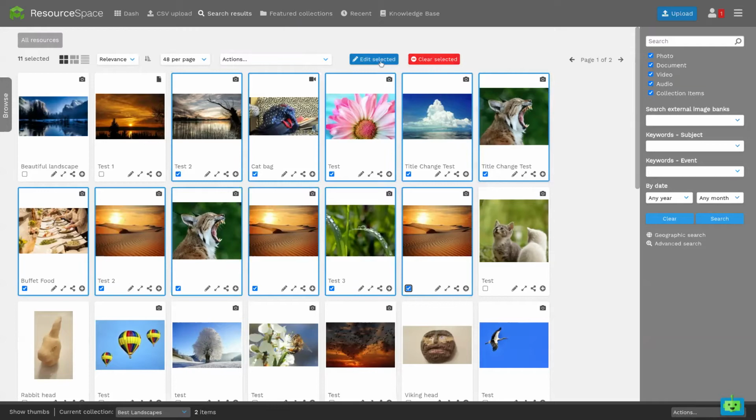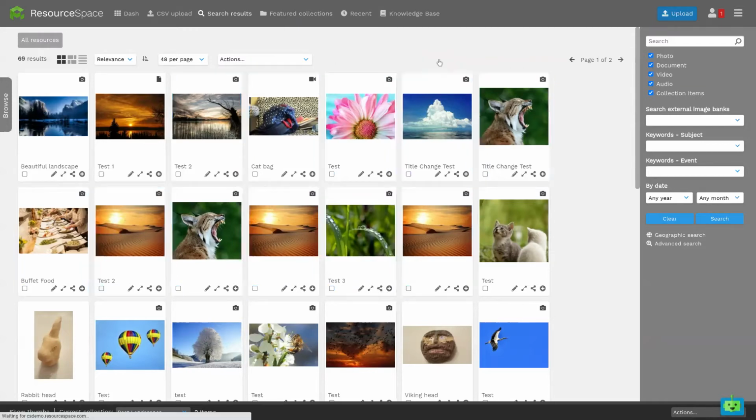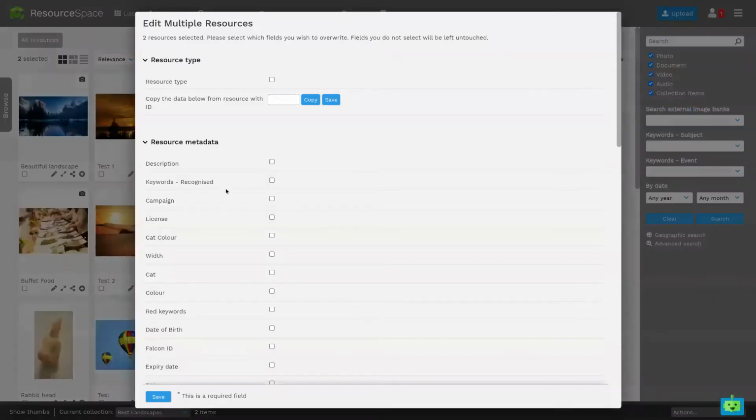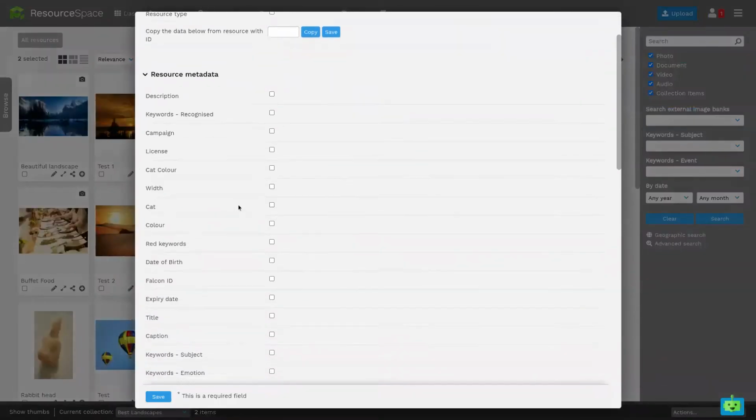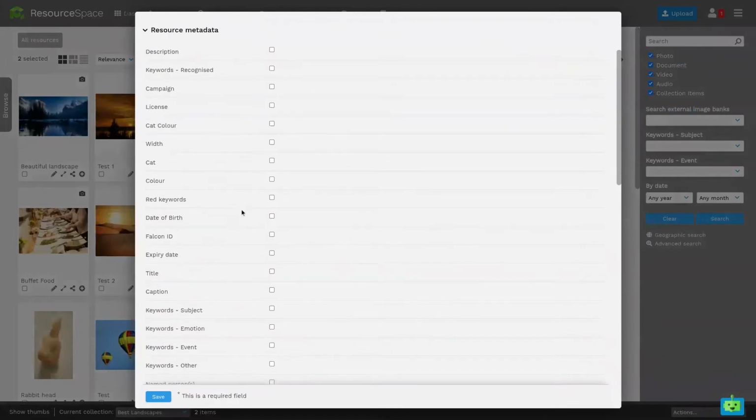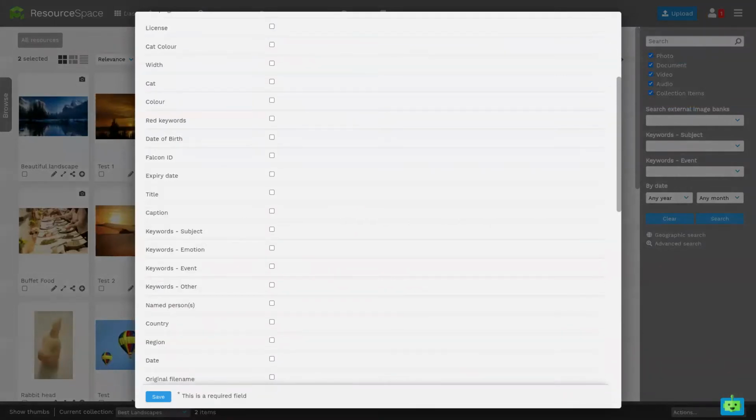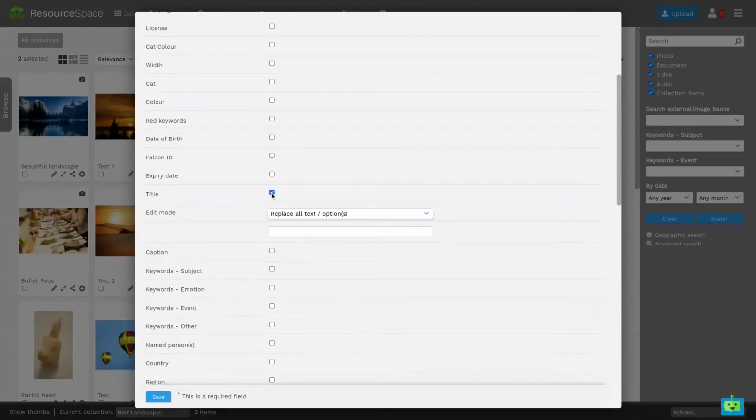You'll notice these two buttons have appeared here. I can use Clear Selection to do just that, or I can use Edit Selected to make changes to the resources. I can make changes to the metadata, the access level, and status. I can manage related resources here too. For this example, just to show you, I'm going to change the title. Once I've finished, I just need to click Save and the changes will be applied.